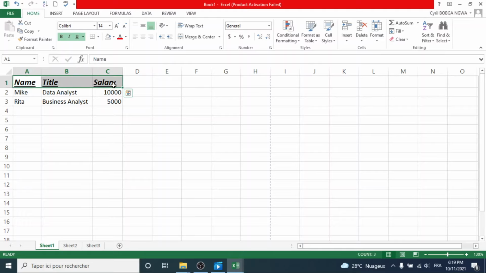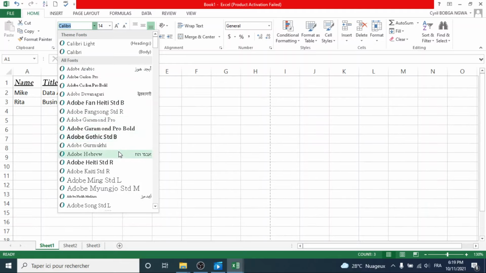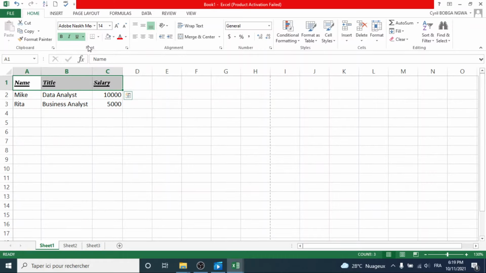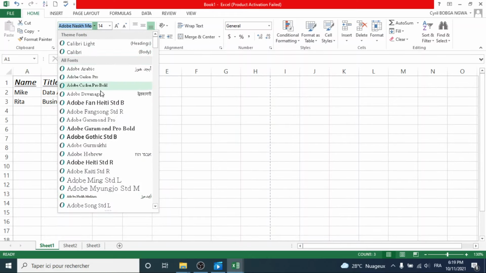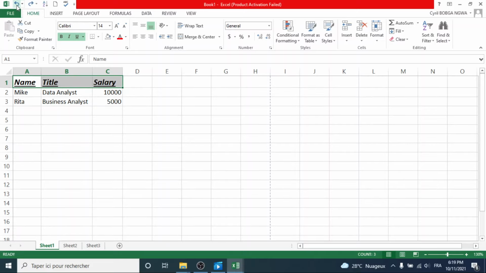So now we've changed the font size, but then we might want to change this font type. Maybe we don't like this type, we want something a bit flashy, something outstanding. So let us come here, click on this, check what looks interesting. Okay, let's just take this one. So you see we've changed the font type. So here you could always change your font type to the one you want.